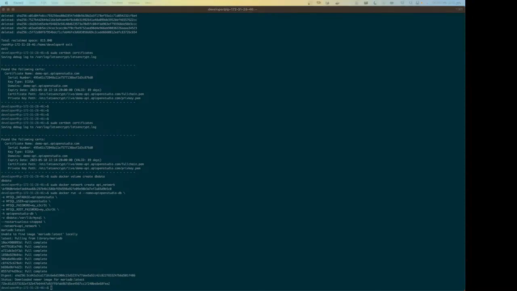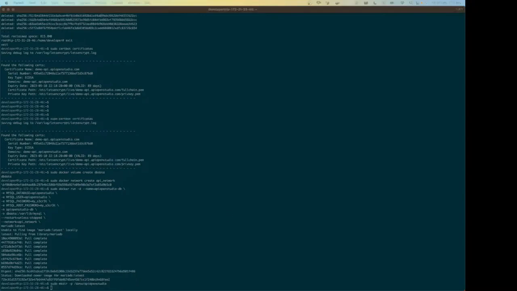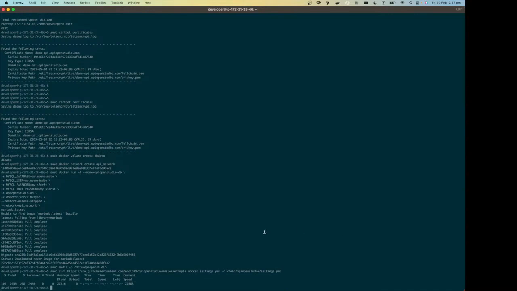Okay, there we go. Now we need to get the configuration file. So I'm going to create a directory in /data ApiOpenStudio for it, and create it using sudo, so it's going to be owned by root. And we'll copy the file from the GitHub repository, and we'll store it as data ApiOpenStudio settings.yaml. There we go. Right, now we'll edit that.